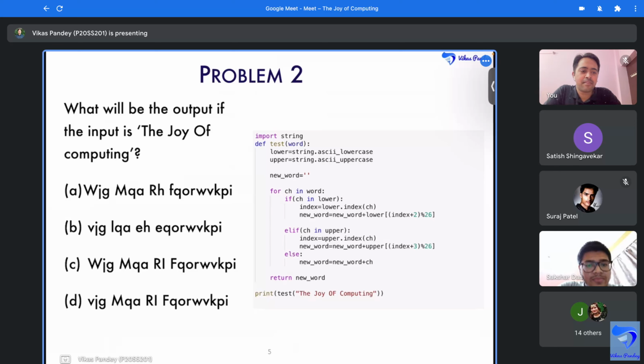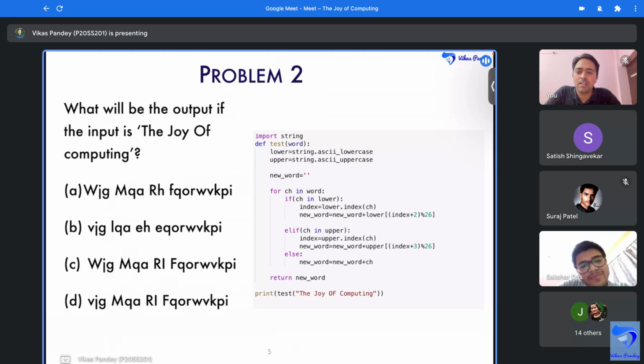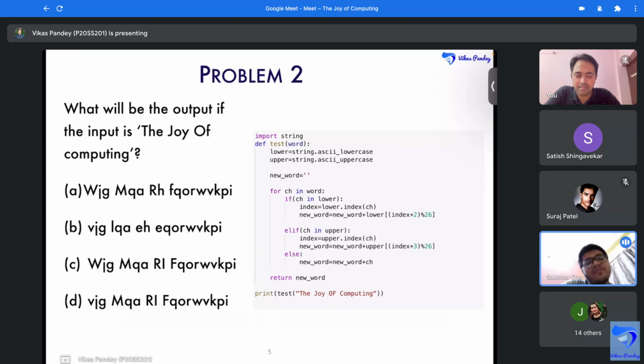How is it taking care of space? We are not actually working with spaces, sir. Why is there no space between the and joy? Sir, we are using the else part, sir. Else new word equal to new word plus ch.